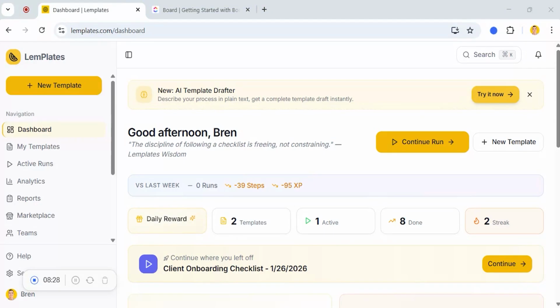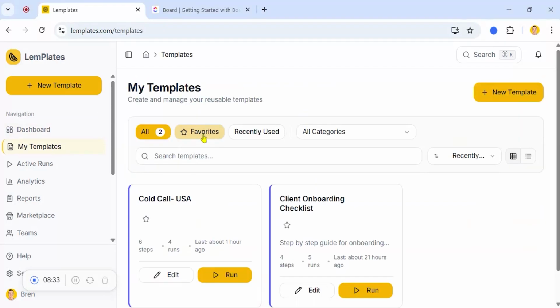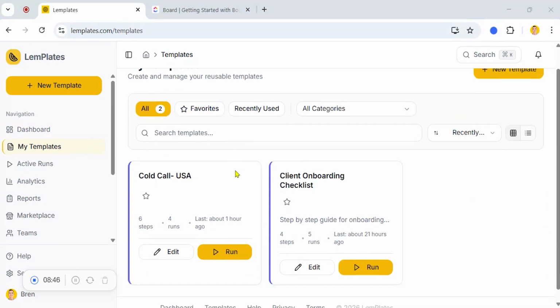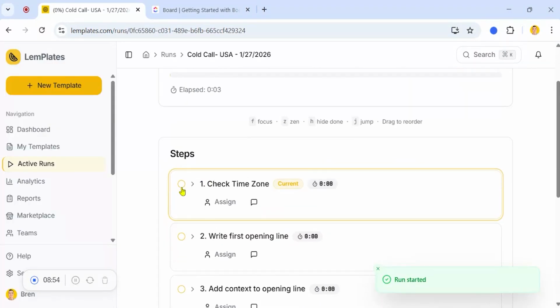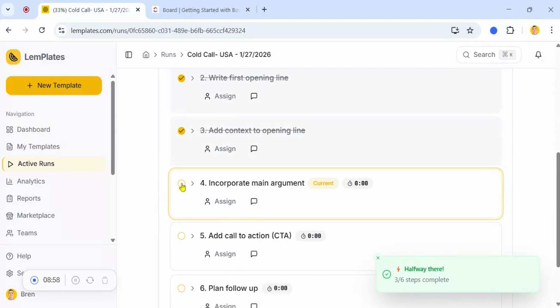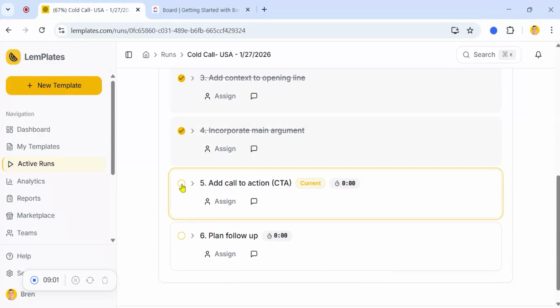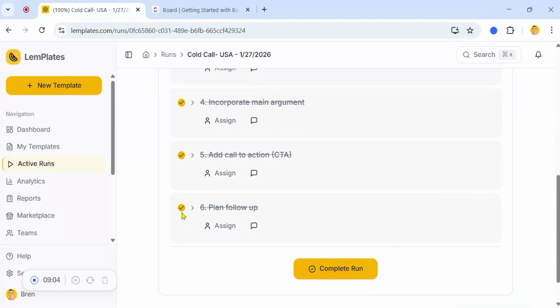In LemPlates, we store SOPs as structured templates. That's good because teams can reuse them again and again, instead of having to rebuild processes each time. Your SOPs are predefined, steps are consistent, and your execution stays clean. Kanban shows movement, but LemPlates ensures structure and consistency.